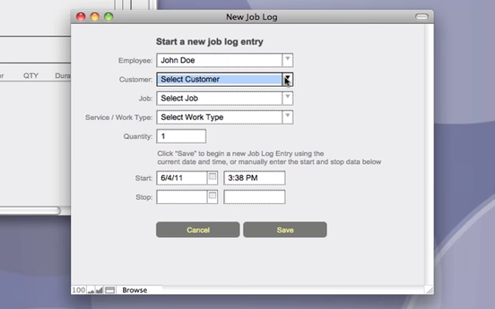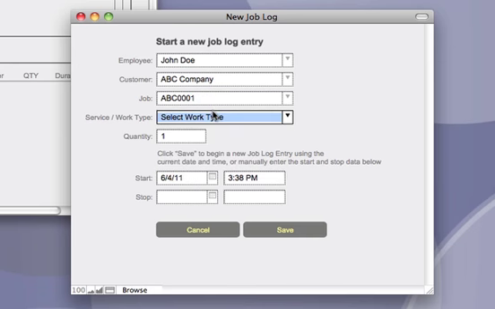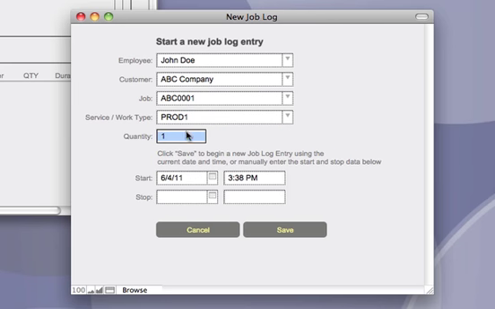Obviously, they will select whichever customer they're working on. They will then have the ability to select the job for that customer that they're working on. I can see that this particular customer has one job working in the system right now, so they can select that. Next, they need to choose the work type. This would be the product or the service that they have chosen to work on. For instance, we have one in the system called Prod 1, Basic Production Work. So I'm going to choose that.